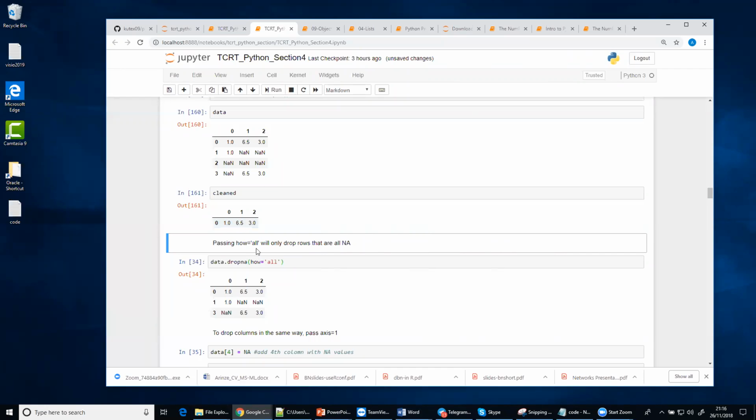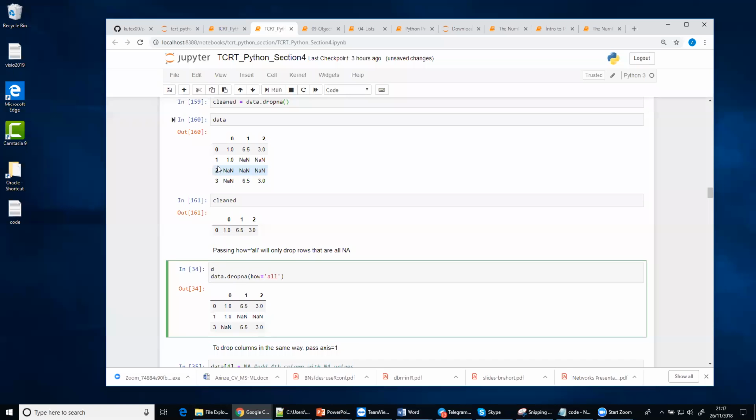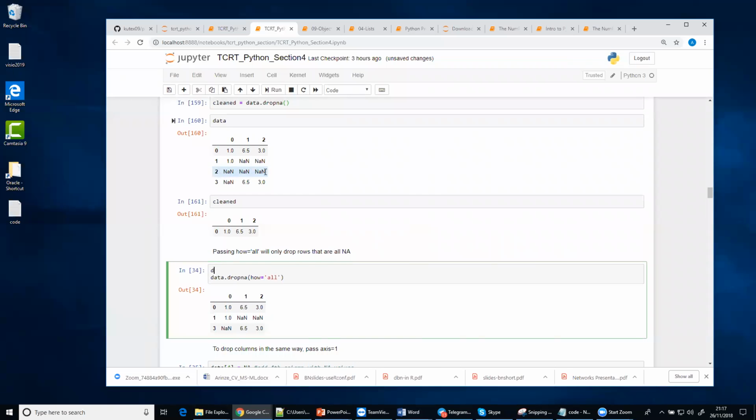When we pass another argument called how equals all, let's just look at what the documentation says. If we pass that, we will drop rows that are all NAs. So a row like this will be dropped if we pass it.